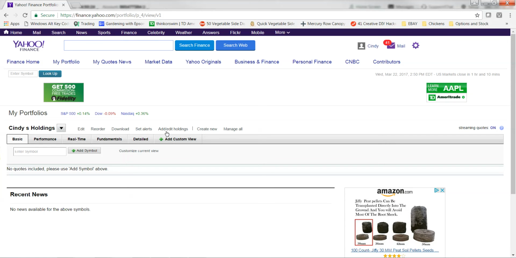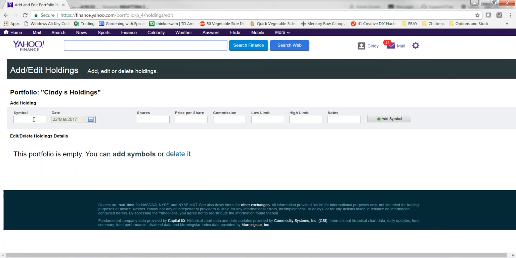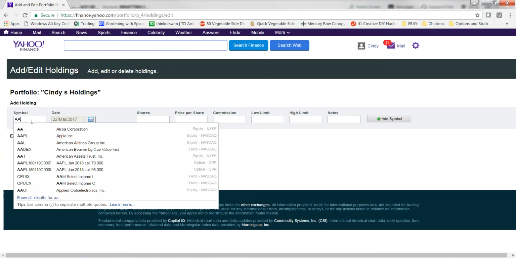We'll slide on over here to Add and Edit Holdings. Click on that. And here's where you can start entering the symbols. The reason I like to do it here is because then you can put all the information that's going to be helpful to give you a more accurate picture of your overall portfolio from all of your different retirement accounts. So let's go ahead and I'll show you how to enter a couple.